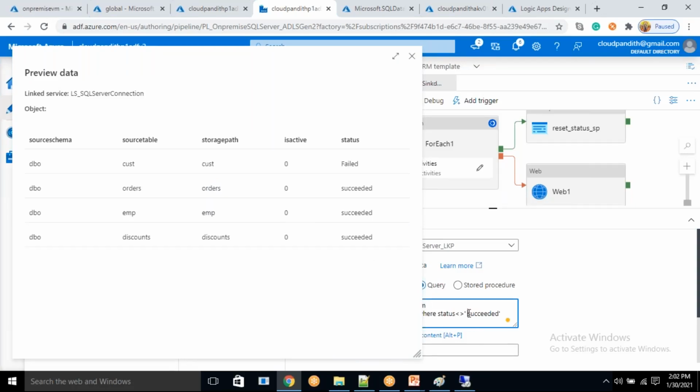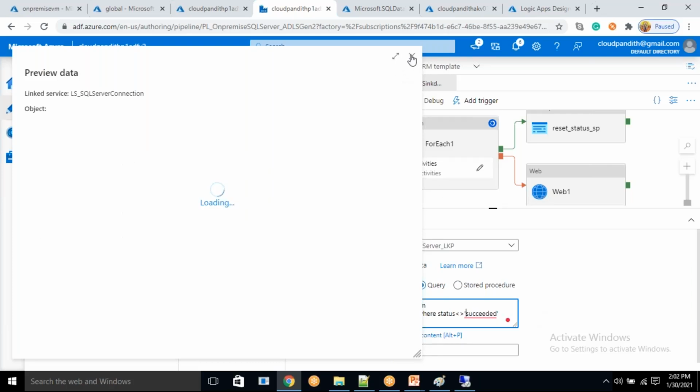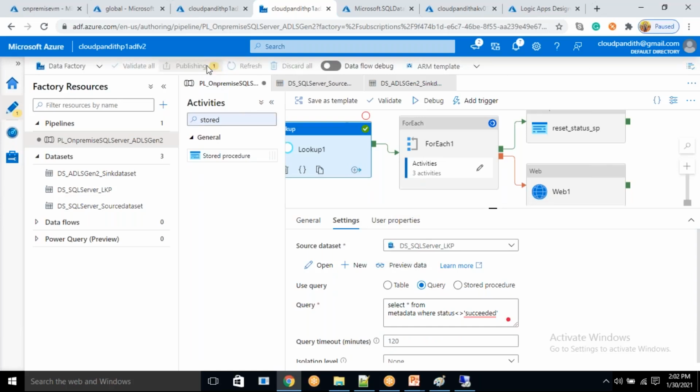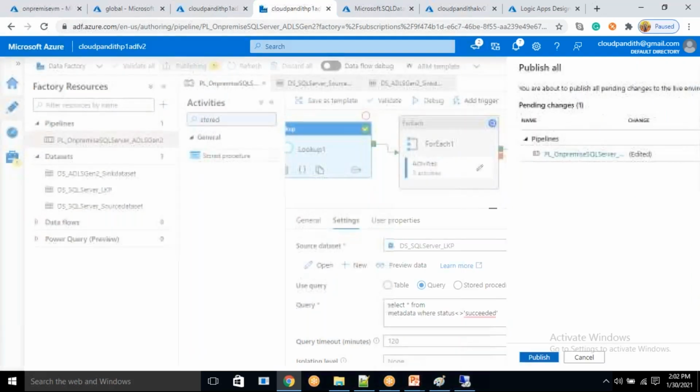Any space is there here? Oh, there is a space. That is the reason. See, now you will get only the failure table. Okay, only the failure table you will get. There is some space issue. Okay, now you see.